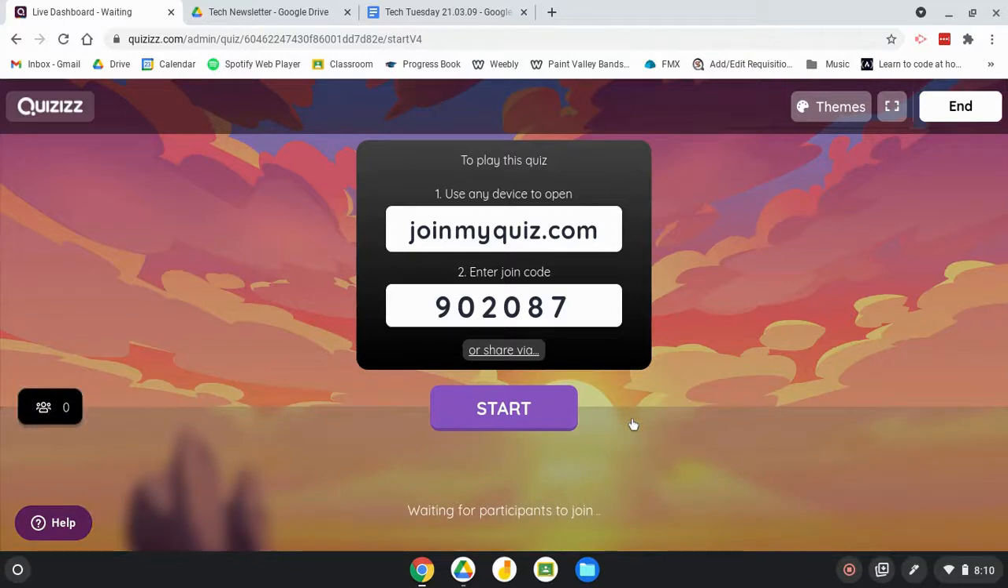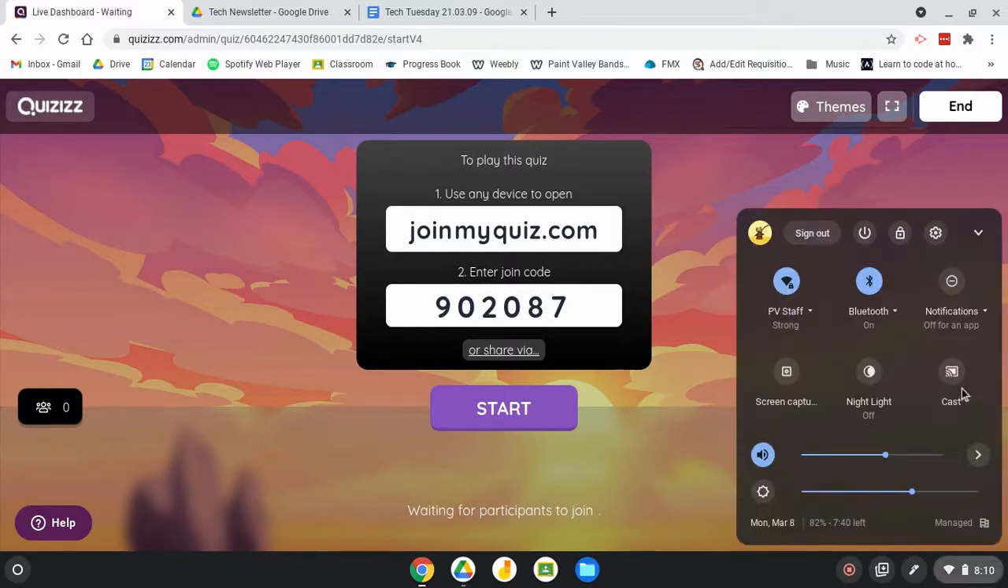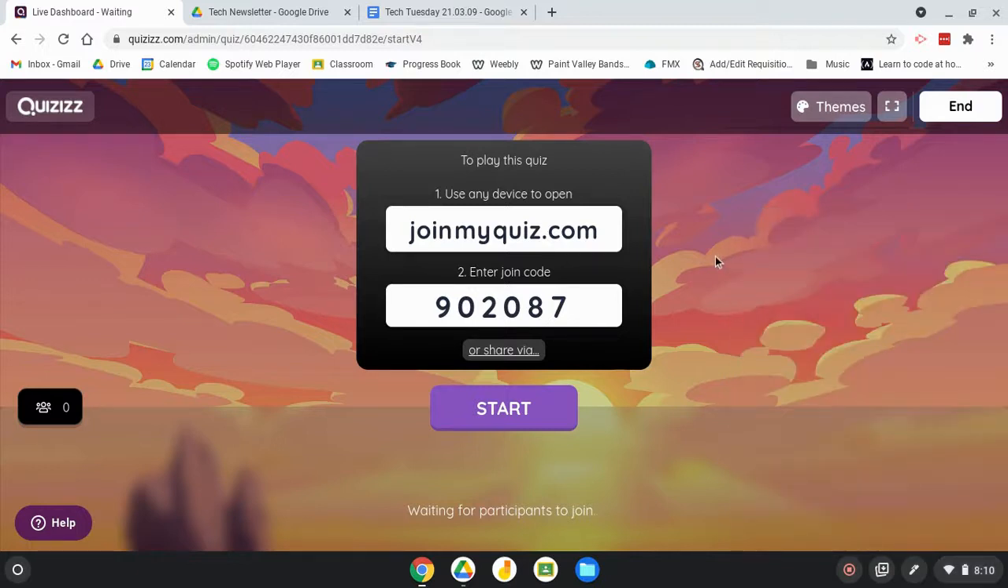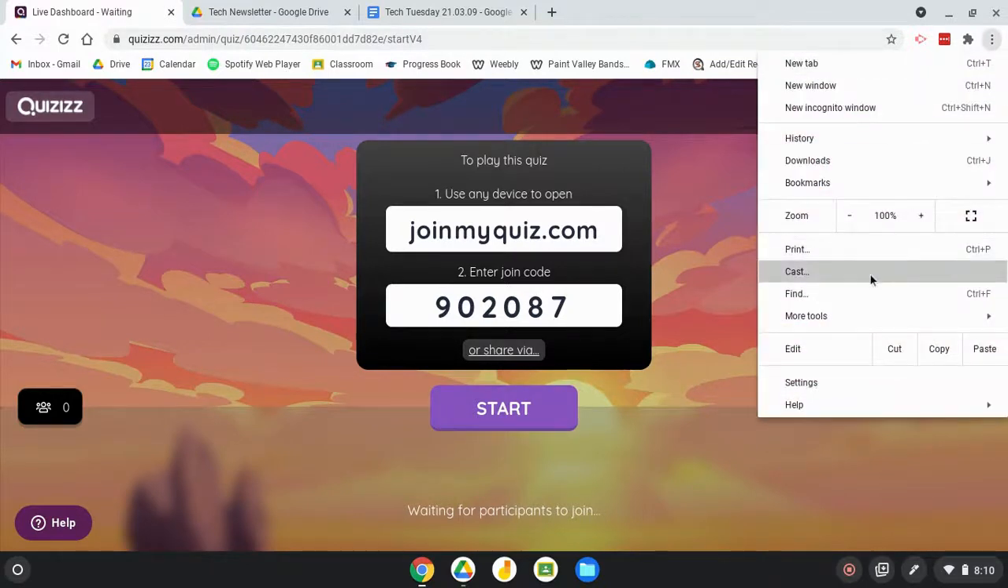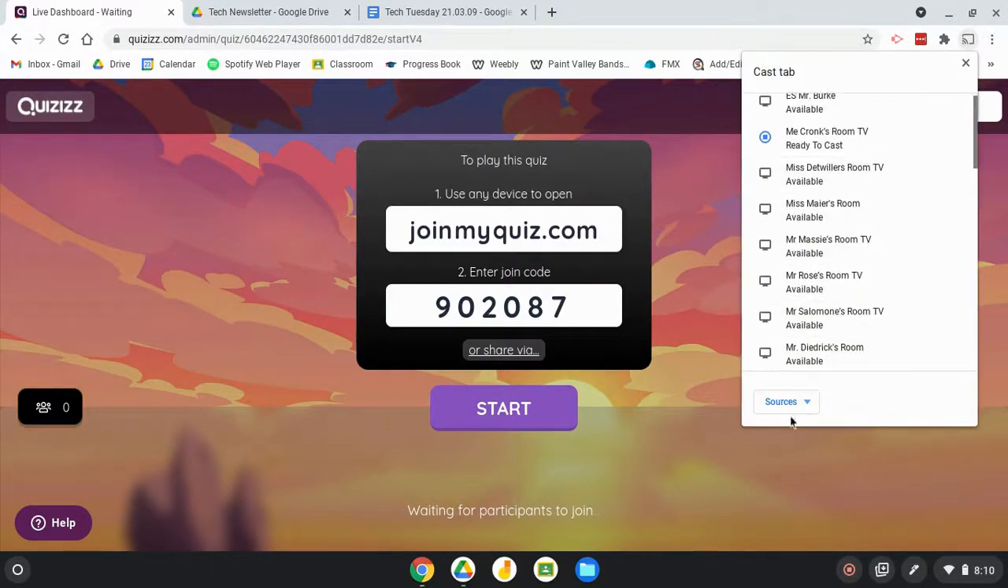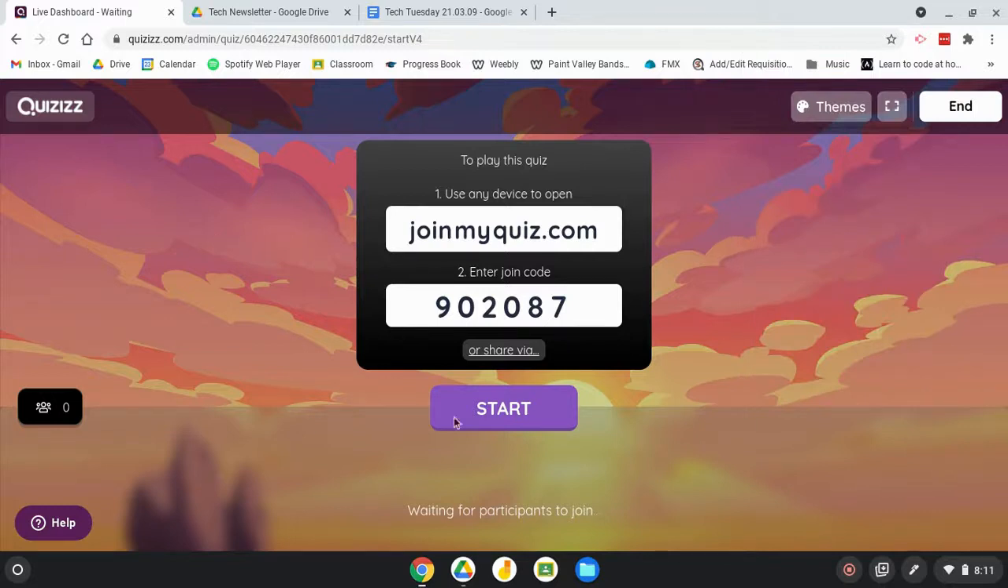All right, so now students just go to that website. So let's have Profe get on her Chromebook and enter this code. What I would do is have this screen casted up on the TV. This would be the TV screen, and actually I'd probably not even cast the screen. I would cast the tab from the 3 dots on the top right, and I'd make sure it's the cast tab so that just this colorful Quizizz is projected onto the TV.